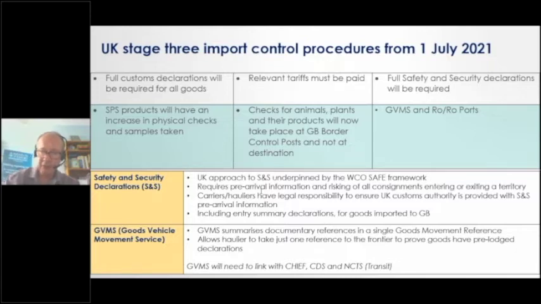So the idea with GVMS is a system that will be developed that will summarize the documentary requirements into a single goods movement reference. So it's trying to automate this process, given the huge increase in safety and security declarations. And it will allow the haulier, we use that as an example, to take just one reference to the frontier to prove the goods have been pre-lodged.